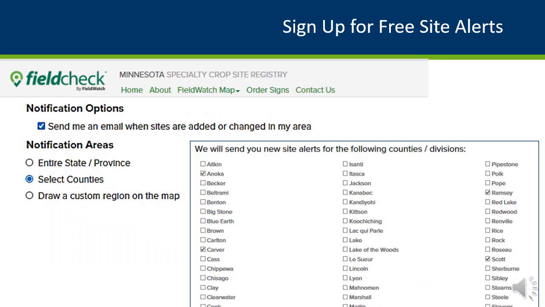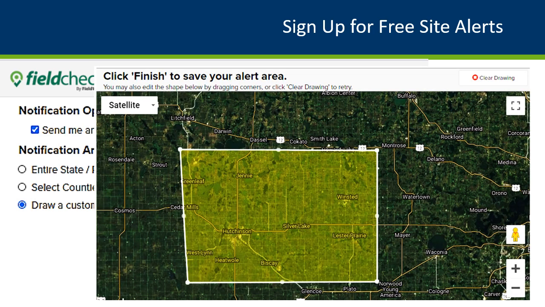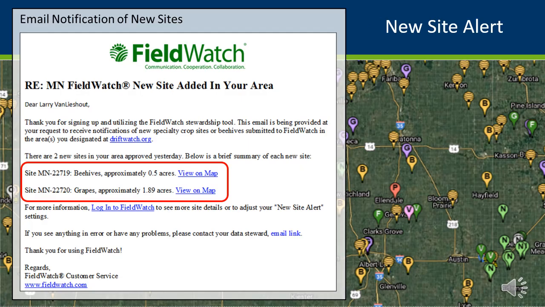Instead of getting alerts for the entire state, you can receive email alerts for selected counties, which are chosen from a list. Or you can choose to draw a custom region on the map. This option allows applicators to outline their area of operation and receive new site notices only for this area. Here's a sample email notification of new sites in an applicator's area. In this case, beehives and a grape vineyard were added. Select the View on Map button to zoom into the new locations.